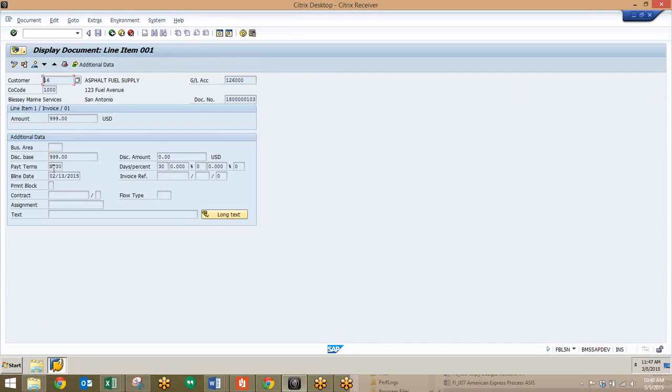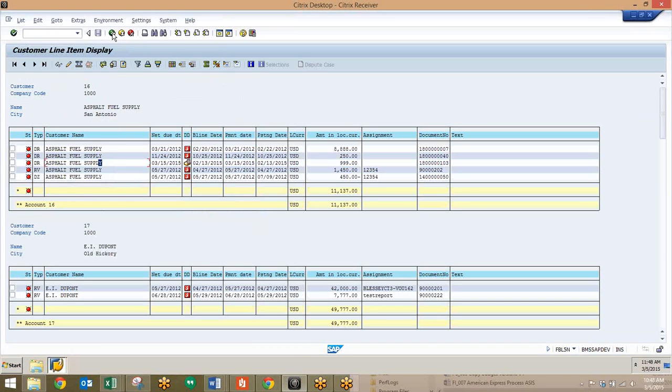You can also look at other information like payment terms and baseline date, and etc. And so that is how to execute the customer line item report and drill down into a document. There's homework on page 22 regarding this, and I'll wait a moment before moving on to the next transaction.